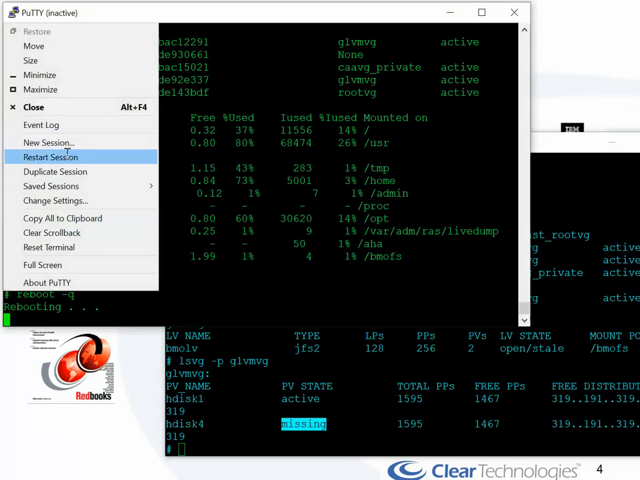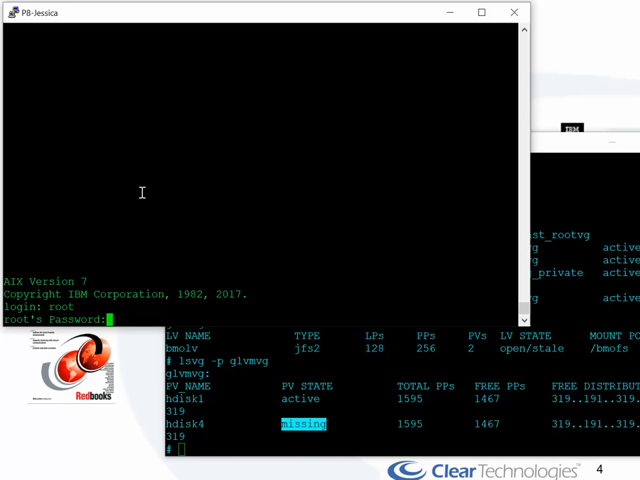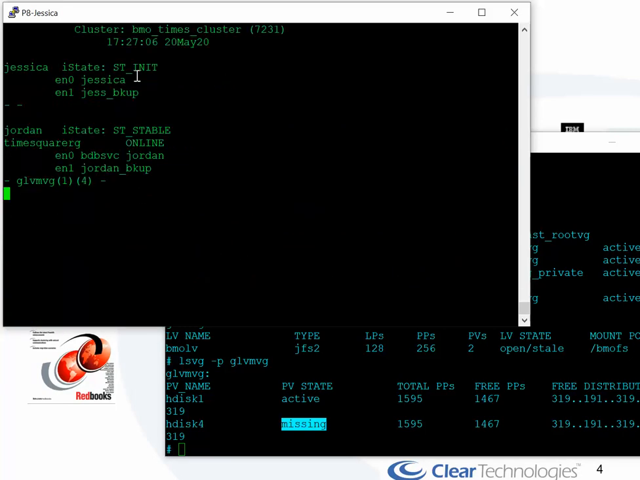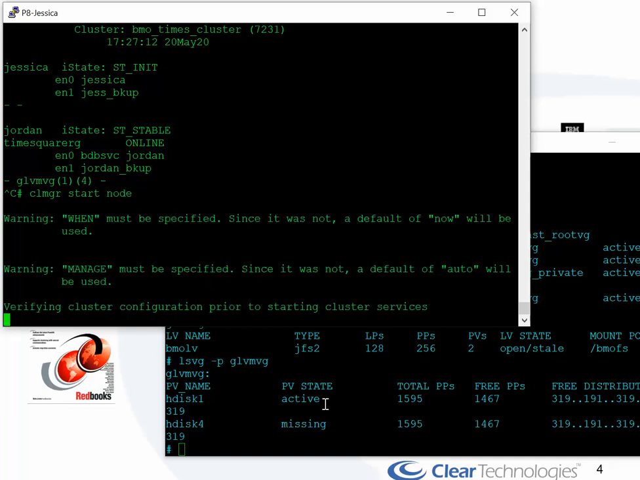So if I restart this one, we can see that he's just in the init mode. I can actually have him rejoin the cluster. I want to start node, not start the cluster.